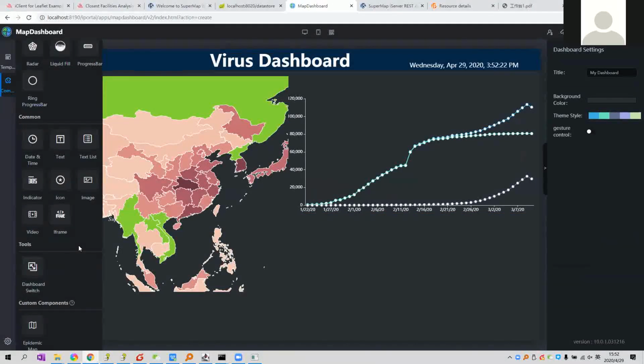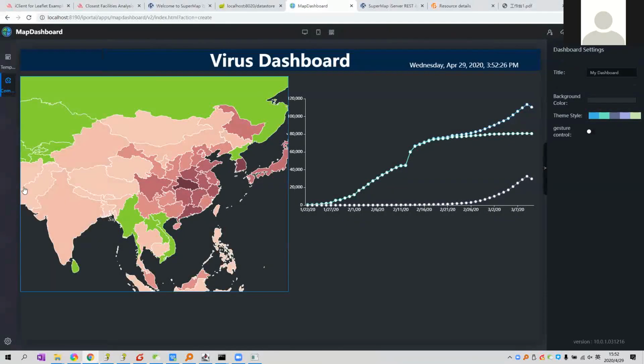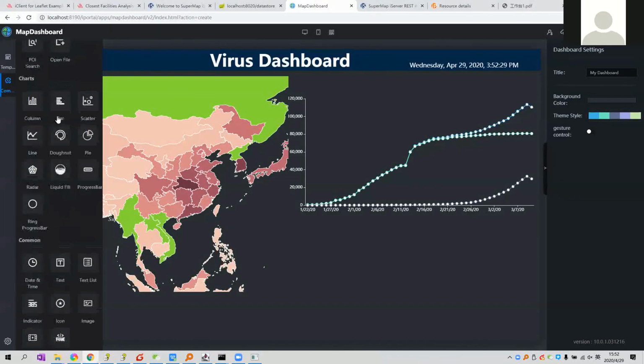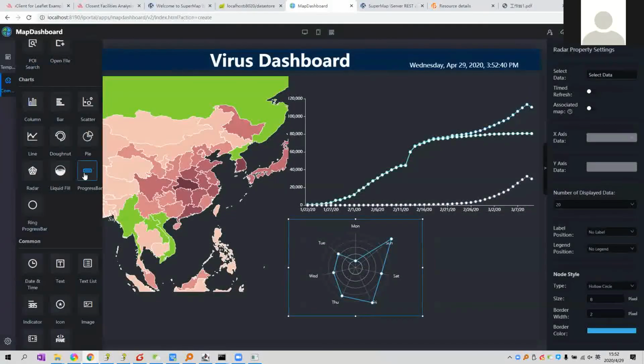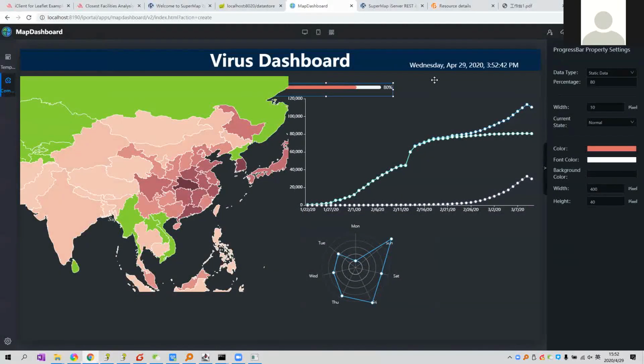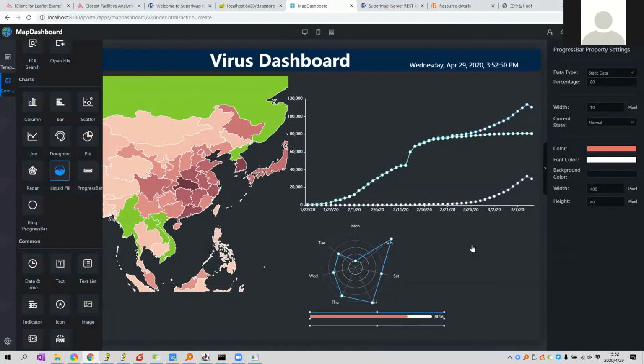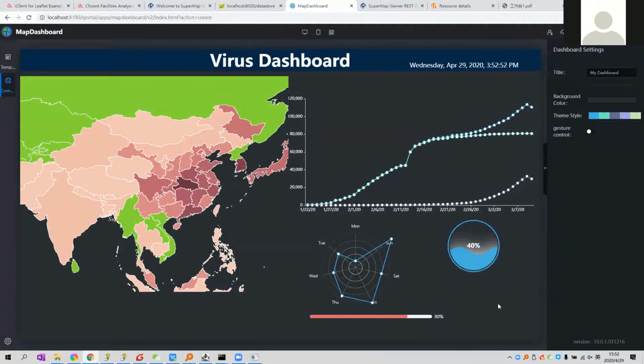We can add some others. For example, here in the charts, we can add a radar chart, and we can set the configuration of it. And also we can add a progress bar, the progress bar like this, and we can set the liquid fuel like this. So there are a lot of components we can choose.